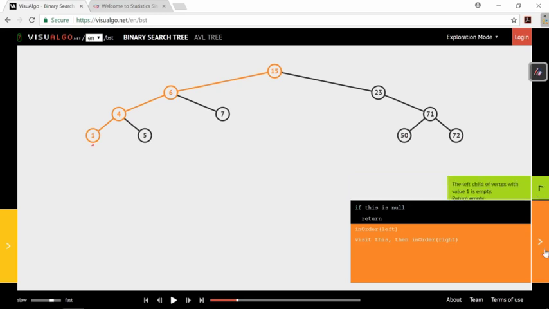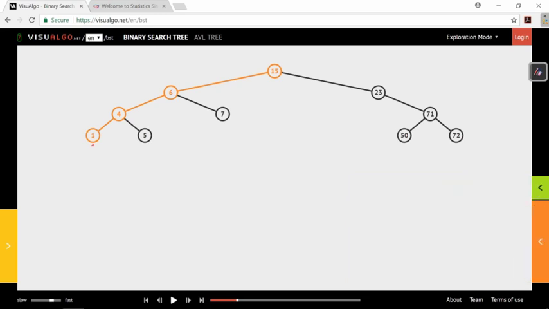Or visit 1. There are many ways depending on your application, what you want to do when you process it. For us, let's just print it out. So print out 1. After that, I will visit its right subtree, but there is no right subtree, so I come back to 1, finished already. So go back to 4, I will process 4, so print out 4.